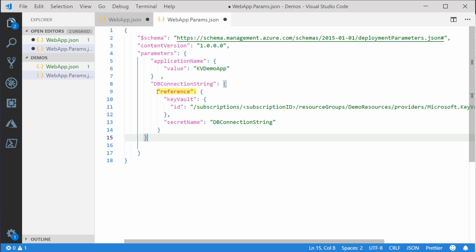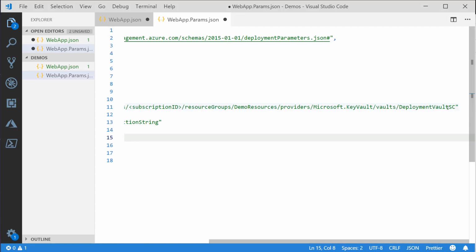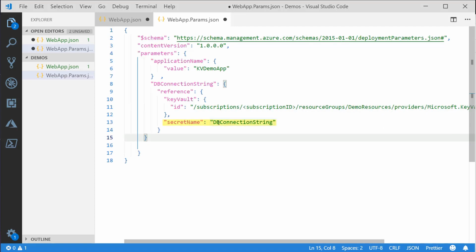So this is going to allow us to reference the fact that we want to pull this value from KeyVault. We specify that it's KeyVault, and then we give it an ID. And this ID is the resource ID of the KeyVault we want the data to come from. And so we're passing that in the full Azure resource format with the subscription ID, the resource group name, the type, and then lastly, the name of the KeyVault we want the data to come from. Down at the bottom, we've got this section for secret name, which is the name of the secret in the KeyVault that we want to pass in as this parameter. And that's all you have to do.